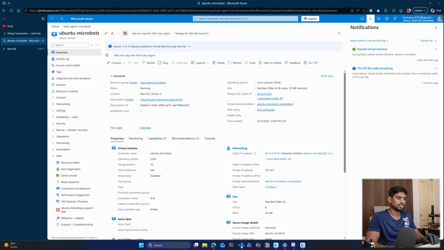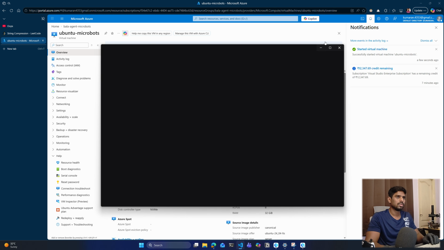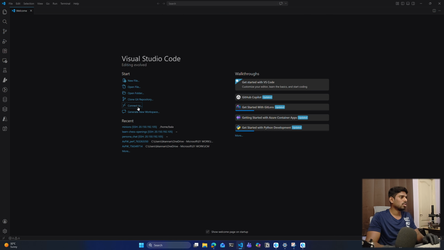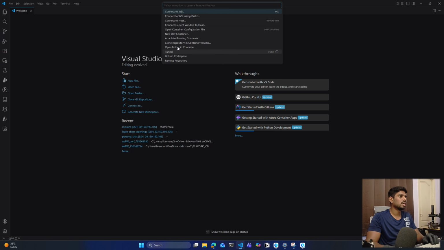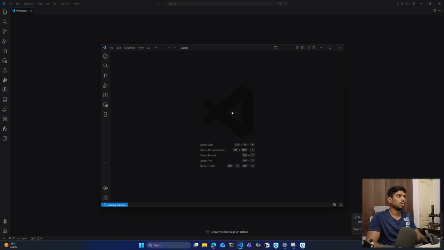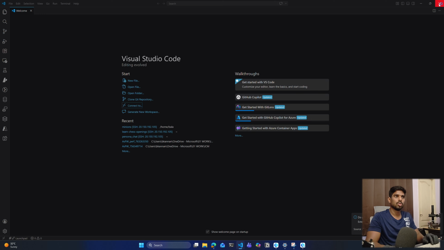Then go to Visual Studio Code. Let me open this in full screen. I have to connect to the host. Press connect to select, and here connect to host. Okay, it is asking me the IP address. I have to type the username @ and the IP address. Okay, it will open the code base in a new VS Code. We close the older one.